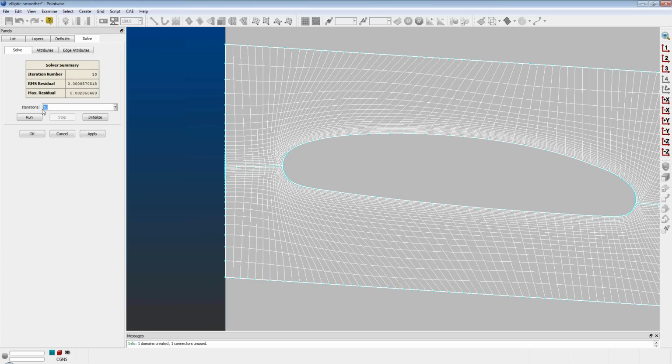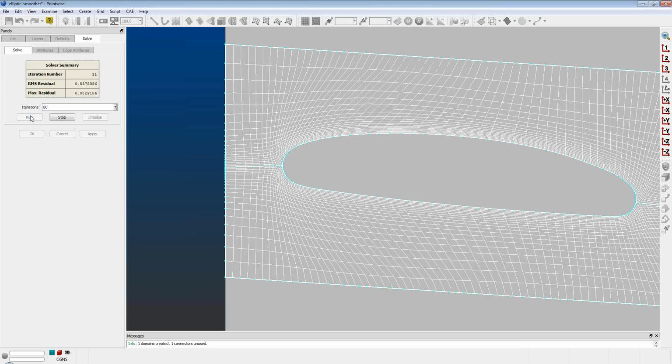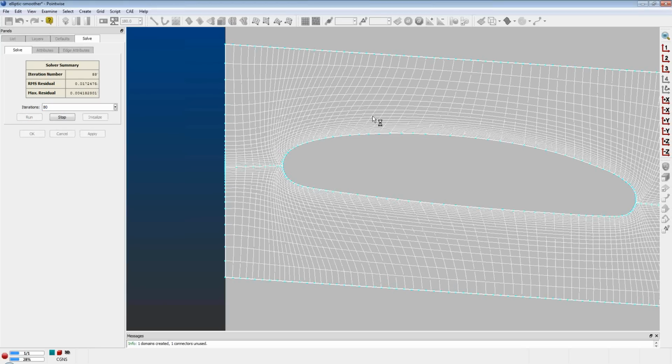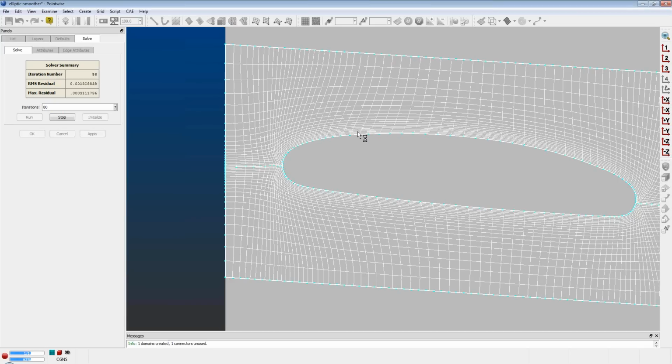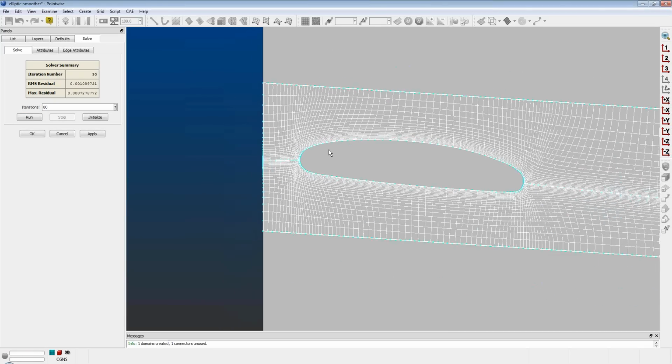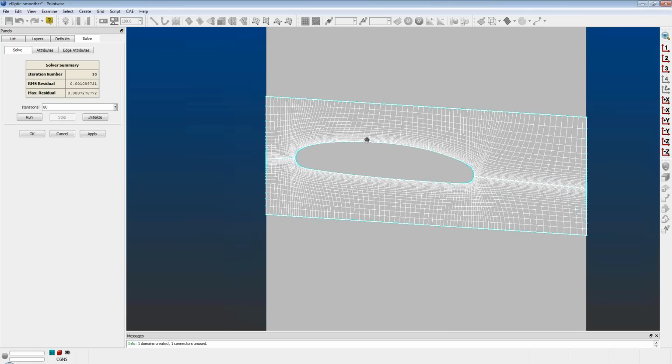In this case, I have to run a few more than 10 or 20 iterations, so I'm just going to increase it to show what I'm talking about. We can see now it's sliding the points along these lines to achieve much better orthogonality. If I just zoom out, we can see the full mesh.